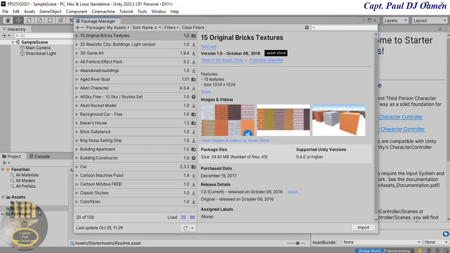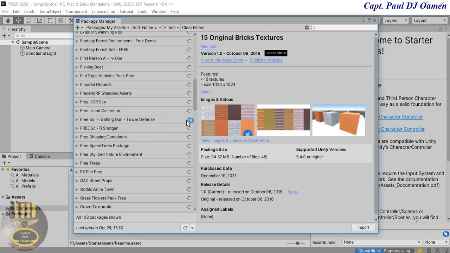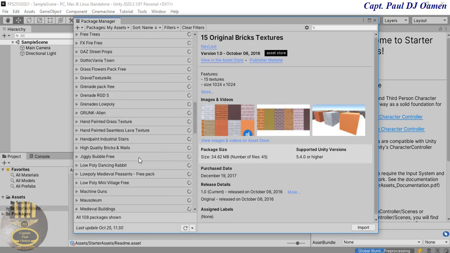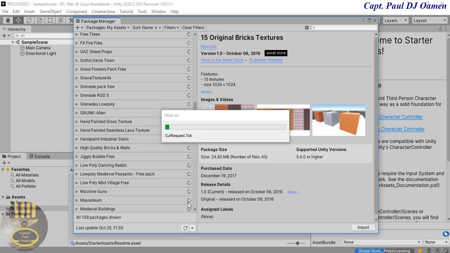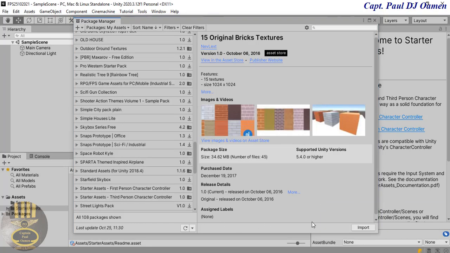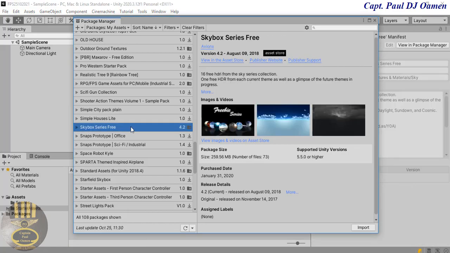There we go guys, the starter asset has finished installing, but there's one more component that I'm just going to add to my assets here, and that is the free sky. So free sky assets, let's scroll right down, and there it is right there, Skybox Series Free. In total it's about 259.56 megabytes. So I'm going to just speed up the whole importing of that pack, and I'll get back to you guys shortly.